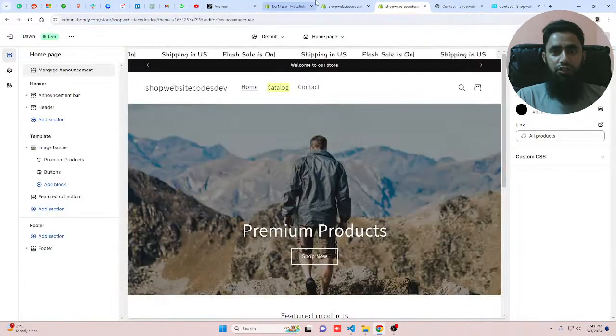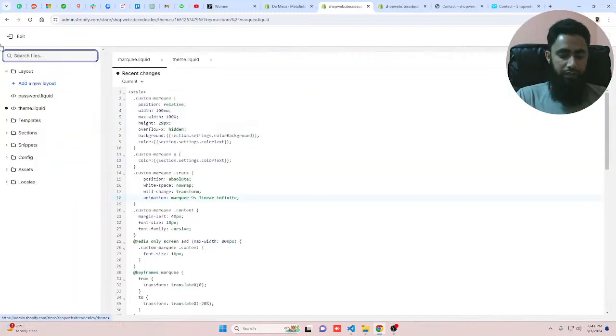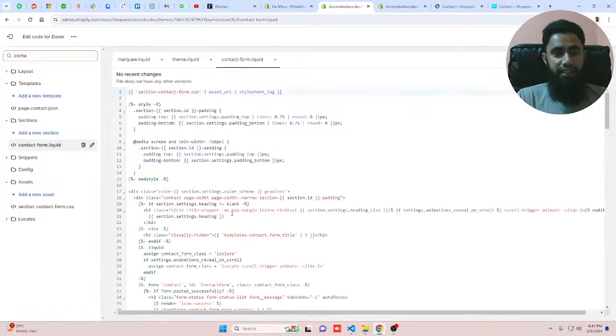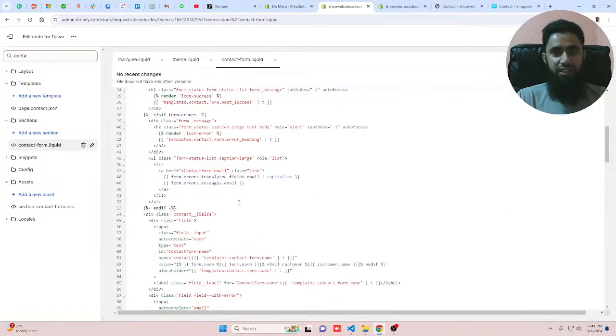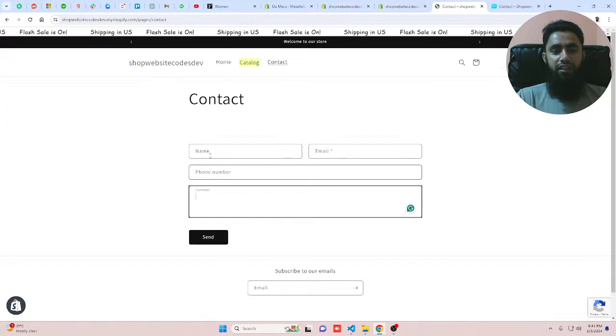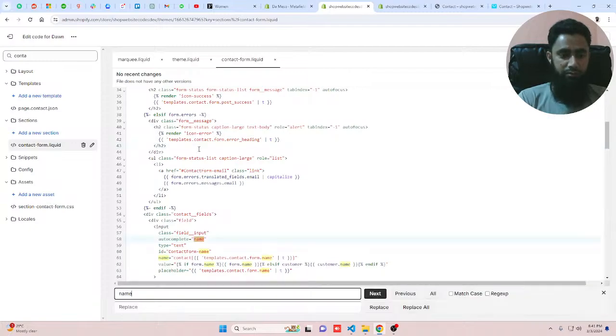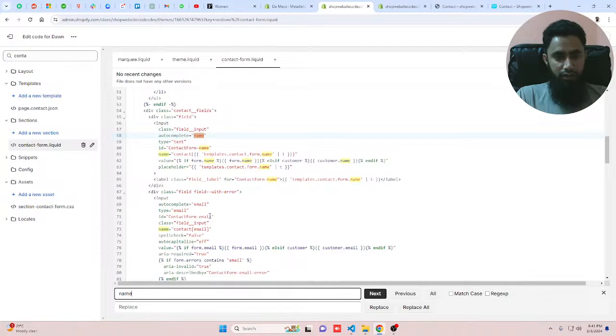So firstly, you should go to contact. You should search here contact. So we have contact form. Inside of it we have multiple fields. So we are interested to hide the name. Okay, so let me find here name. Yeah, this is email and this is name.